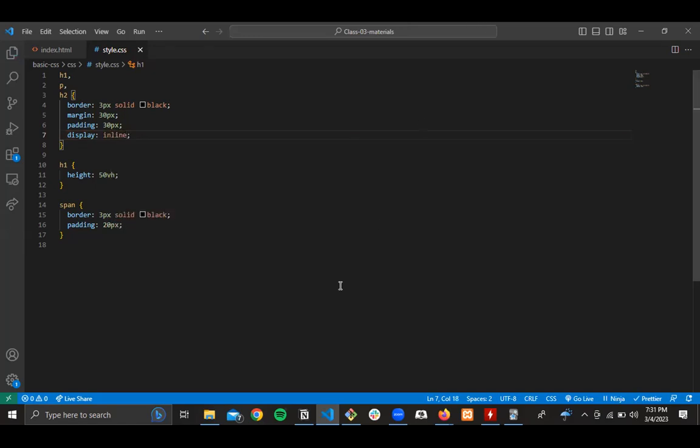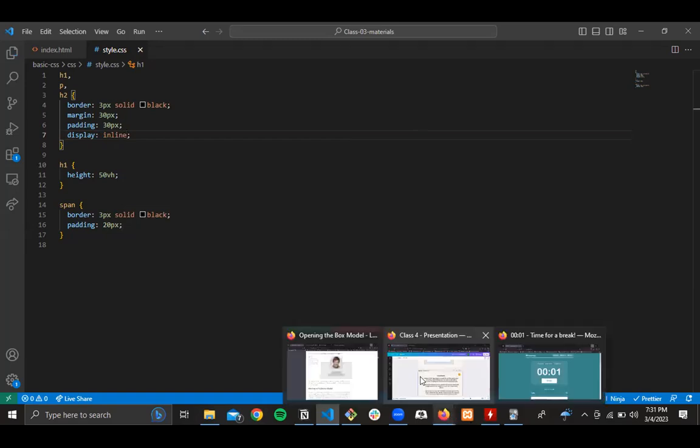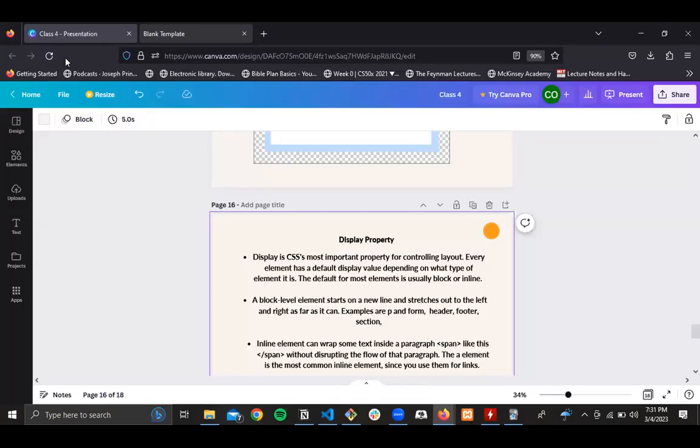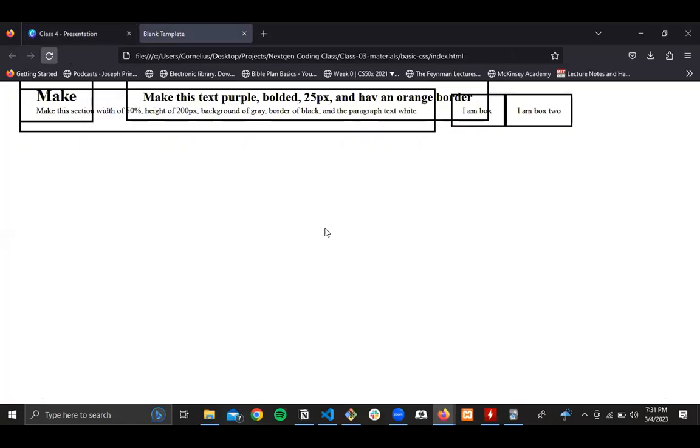Now if we change it to inline, let's see what happens. We can see it is not occupying the full width. They see that there's a space next to another one, so they are moving, everyone is trying to occupy the little space around it. So even though paragraphs and headings are by default block, you can always change the default by setting your own display property.